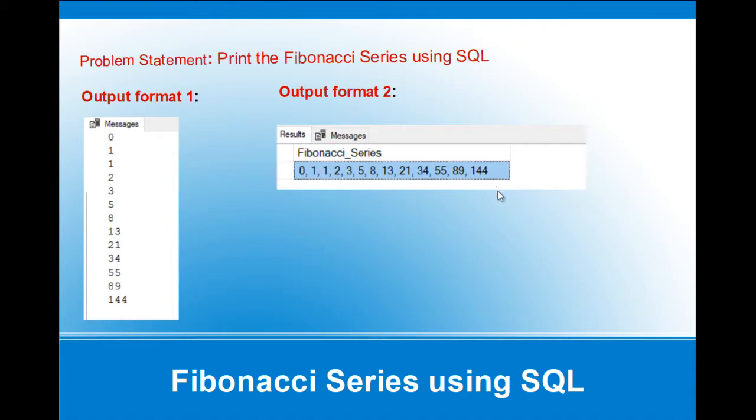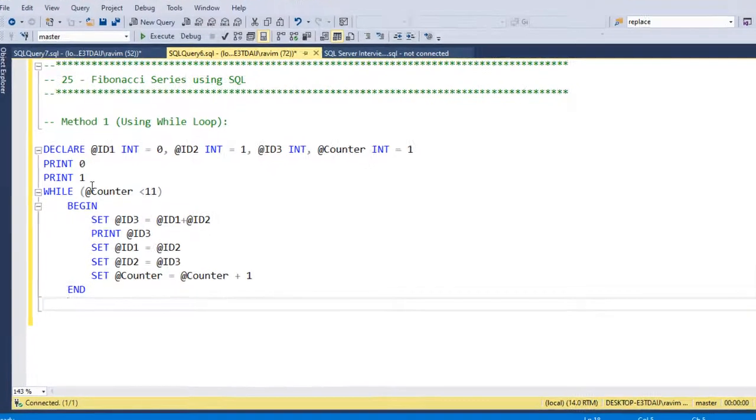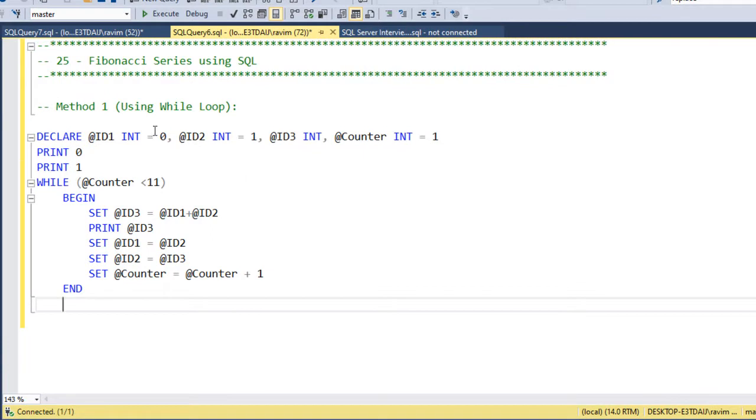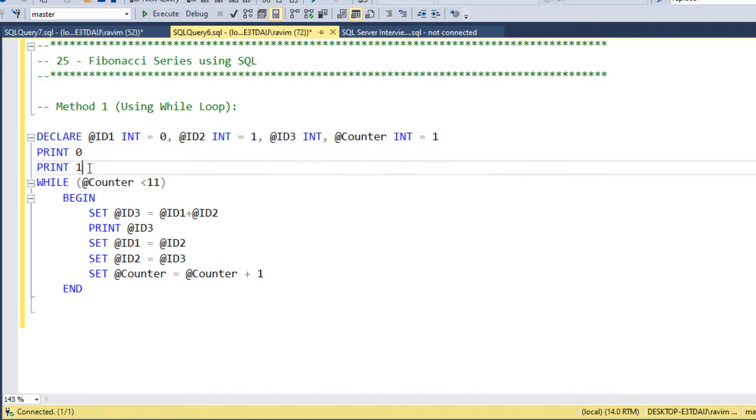Let's see how we can solve it in SQL. Let's flip back to SQL Server Management Studio. The first method to solve this problem is using a while loop. I'm declaring three variables here, id1, id2, id3, and a counter variable to increment in the while loop. For id3 I'm summing up id1 and id2 and storing the result, and I'm printing the first two numbers, 0 and 1, manually.